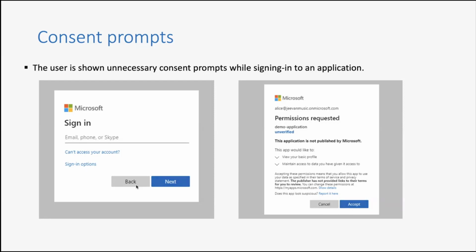And I'll move on to the second topic, which is consent prompts. In this topic, let me first talk about what consent really is. Consent is the process of a user granting authorization to an application to access protected resources on their behalf. For example, an application A is granted consent to have access to a user's calendar, or application B is consented to read OneDrive. Of course, an admin can also grant consent on behalf of users in the organization. So that is what consent is.